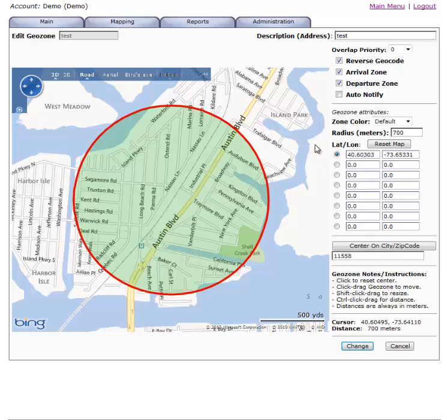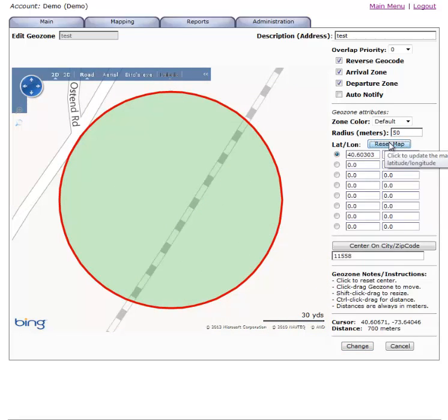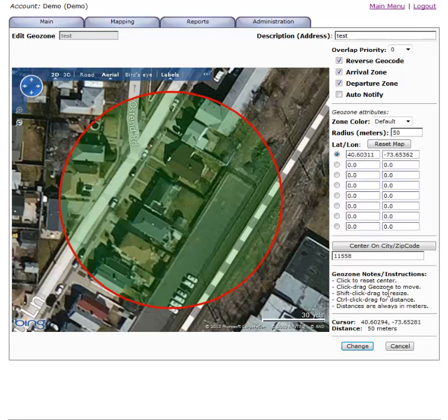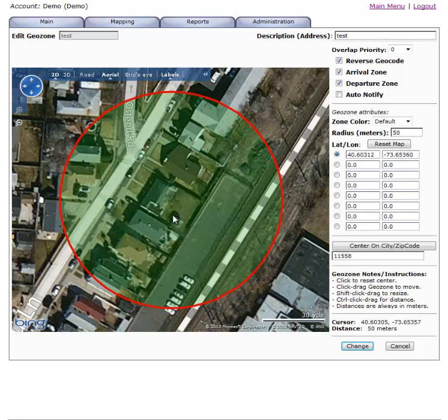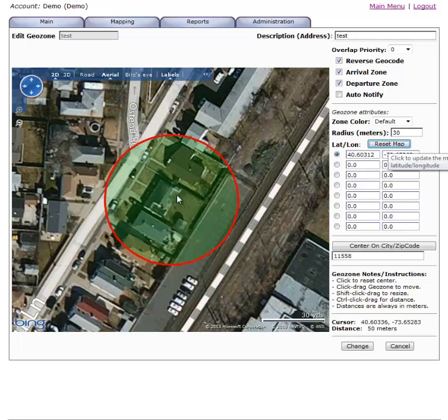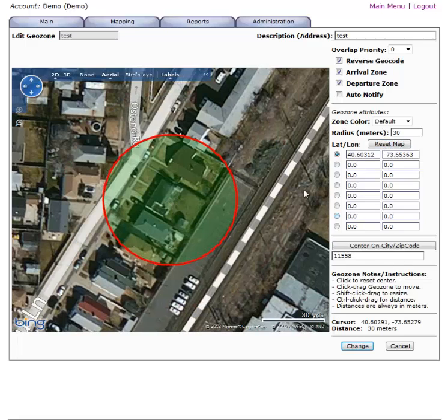But let's say I want to do something small. There's a particular house that I want to know if he gets to. Let's put it on 50 meters. Let's do an aerial view, and let's say it's this house right there. Let's put some labels on it so we can see it a little better. And let's make it 30 meters to get closer to the house. Okay, so right now I've got a house right there. So as soon as they get to the job, say they're doing a service there, they get to the house, they do the service, you'll get notified. As soon as they leave, you'll get notified. And just hit change.